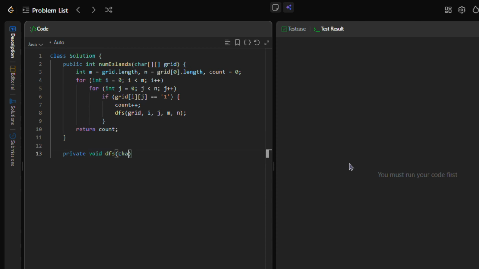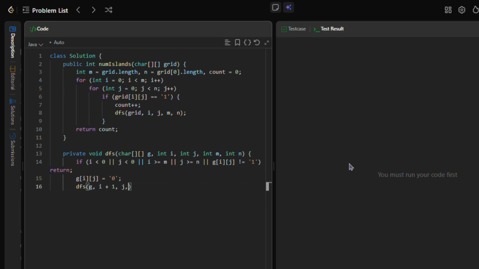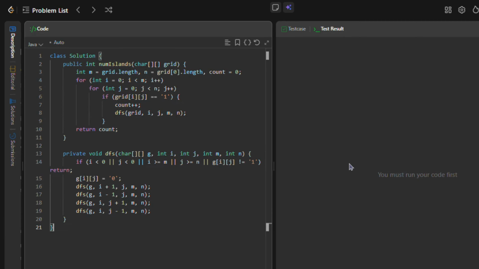Defines the DFS helper to mark connected land as visited. Stops DFS if out of bounds or the cell is not land. Marks the current land cell as water to avoid recounting. DFS downward. DFS upward. DFS right. DFS left. Ends the DFS method. And that's how the Number of Islands algorithm works.